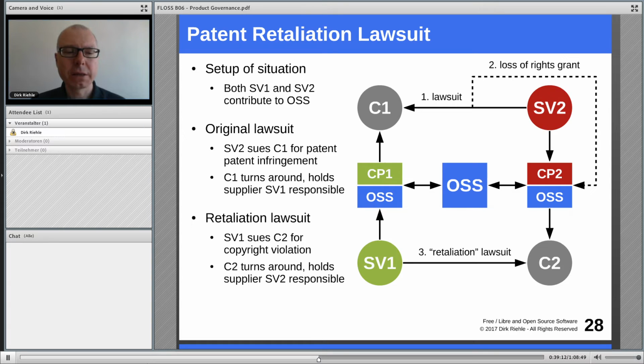And this way, the patent retaliation clause protects users of open source software to some extent from getting sued for patent violations as they pertain to the open source software component.